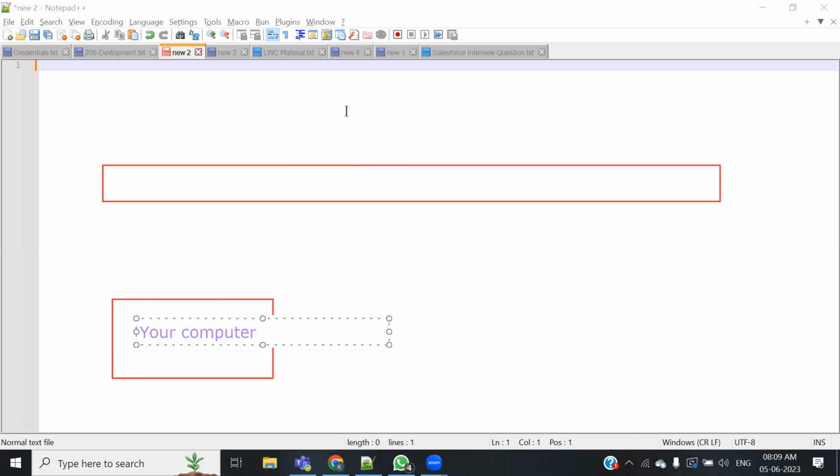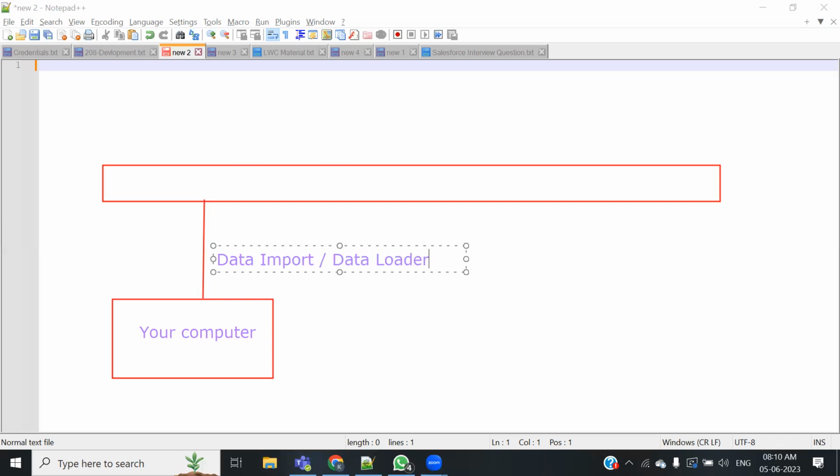If you wanted that something should be transferred from this system to Salesforce, if you wanted to transfer something from your computer, your laptop, your system to Salesforce, in that case only, you can make use of data import/export, or maybe a data loader, or maybe a Salesforce inspector, or maybe data loader.io. Data loader.io is a cloud version of data loader.